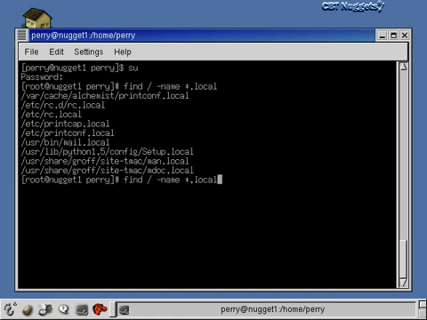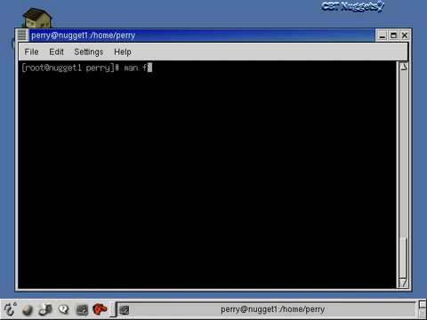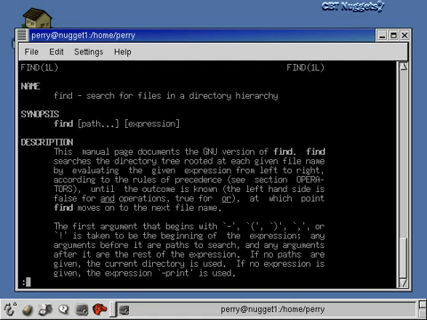Now you could narrow down your search. You could say, okay, I just want the stuff in the etc directory, and that'll find stuff in the etc directory and below it. Okay, so that's how you can use find in sort of the most basic way. Now let's look at how to use it with modification times and user ID, stuff like that. Let's look at the man page for find to see how we use these more advanced options.